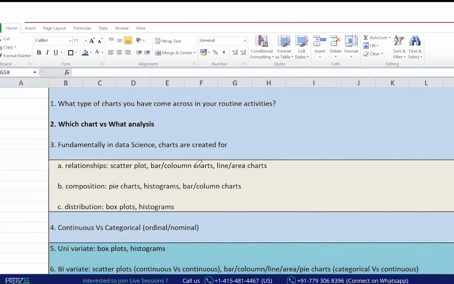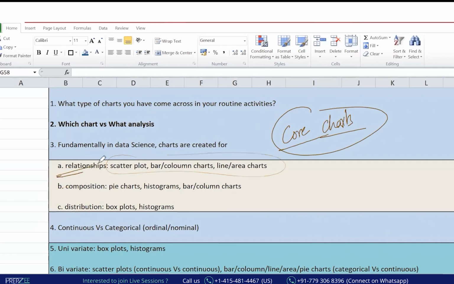I'm wrapping this up in a nutshell: I'm focusing on the core charts. We will keep on enhancing our learning knowledge base, but core charts means these charts. And for the sake of simplicity, I have divided them into 3 categories. Those charts which help you see the relationship between 2 columns, like the one I told you, you can use scatter plot, bar chart, column chart, or line chart. Those charts which help you find the composition in the data are the pie chart, bar chart, histogram, and so on. And distribution means how the data is being spread or distributed, so we have box plot and histogram.